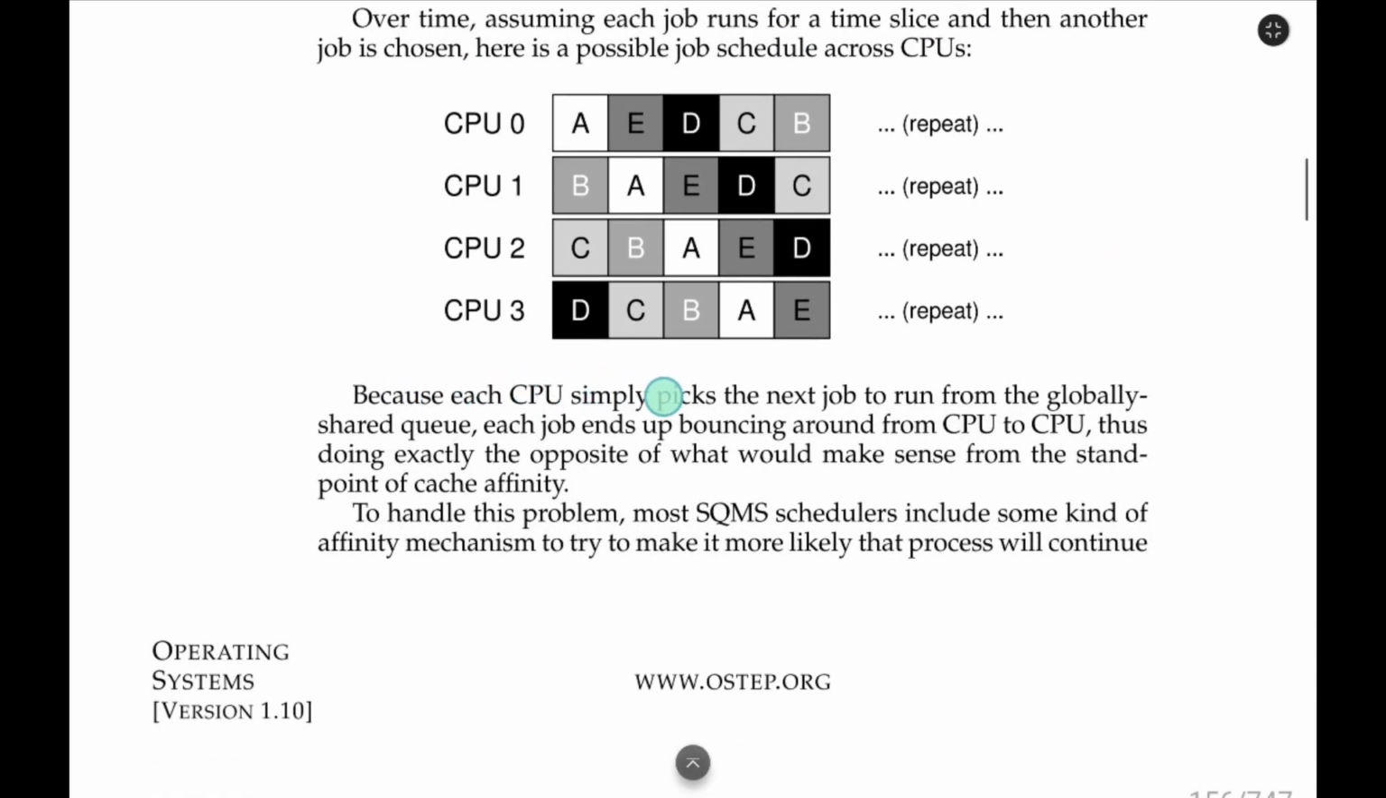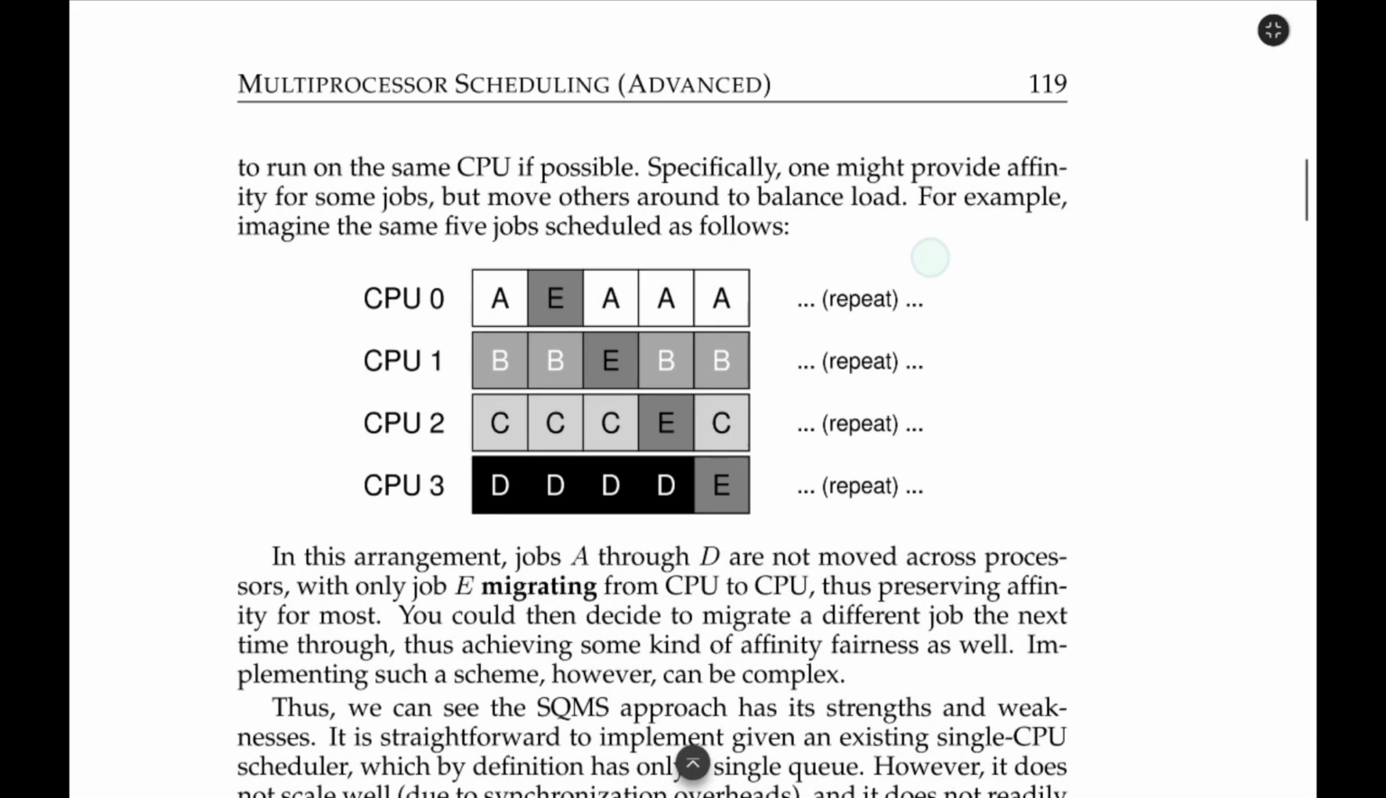Because each CPU simply picks the next job to run from the globally shared queue, each job ends up bouncing around from CPU to CPU, thus doing exactly the opposite of what would make sense from the standpoint of cache affinity. To handle this problem, most SQMS schedulers will include some kind of affinity mechanism to try to make it more likely that a process will continue to run on the same CPU if possible.